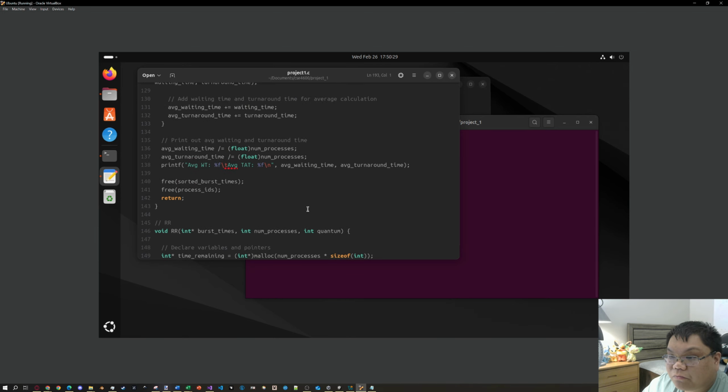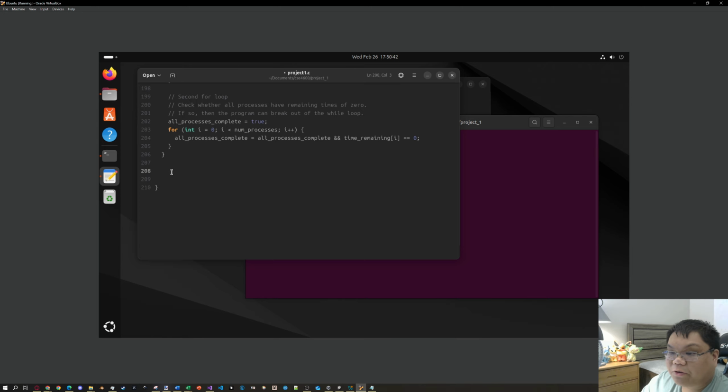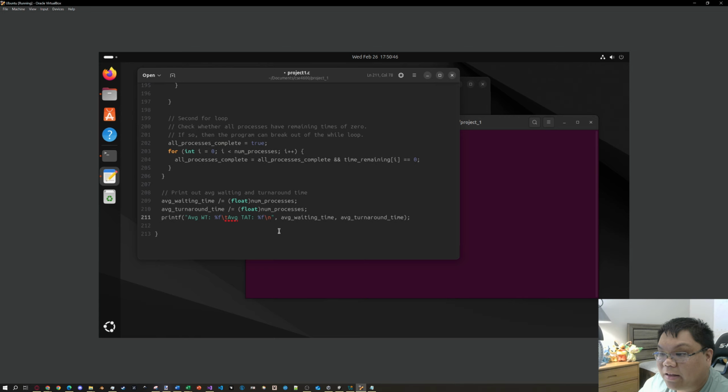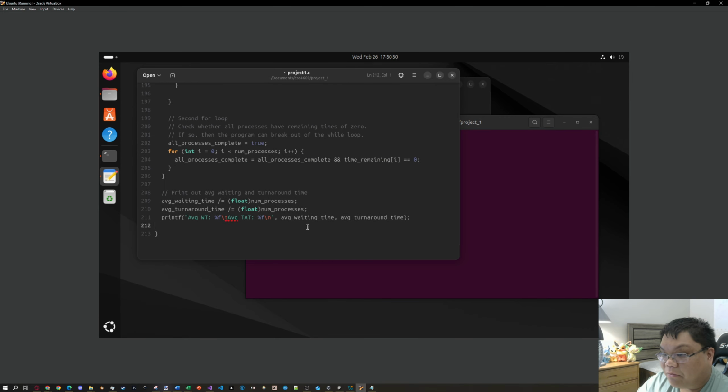To calculate that, I'm going to copy these lines of code and add them here, right after the for loop. No, after the while loop. Print out the average waiting and turnaround time, and after that we can say return 0.